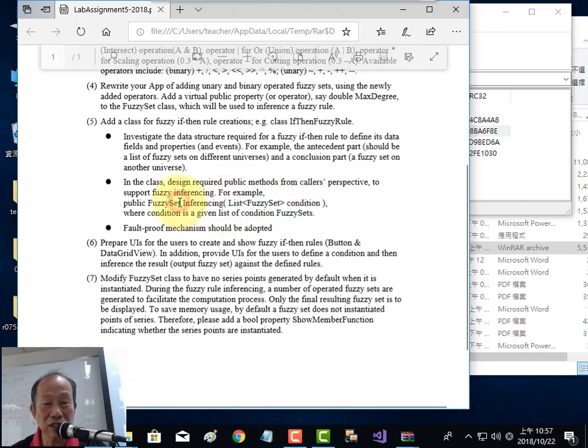For current purposes, for example, the user might like to do inference. So the user will provide a list of fuzzy sets, that means the condition. And then the if-then rule will return the inference result. Normally for a Mamdani system, the result should be a fuzzy set, returned to the coder. So when the condition is a given list of condition fuzzy sets, similarly, the user needs to provide a list of fuzzy sets.